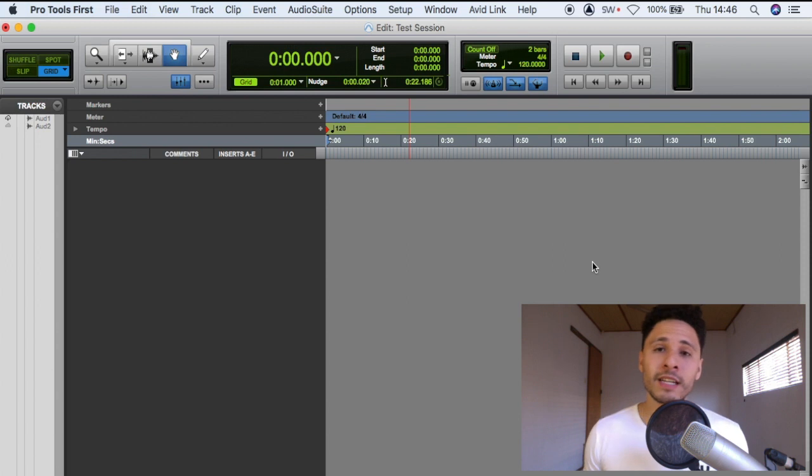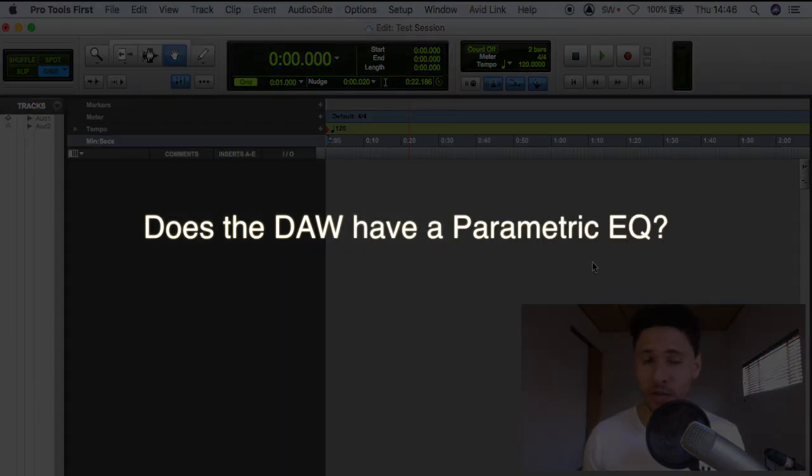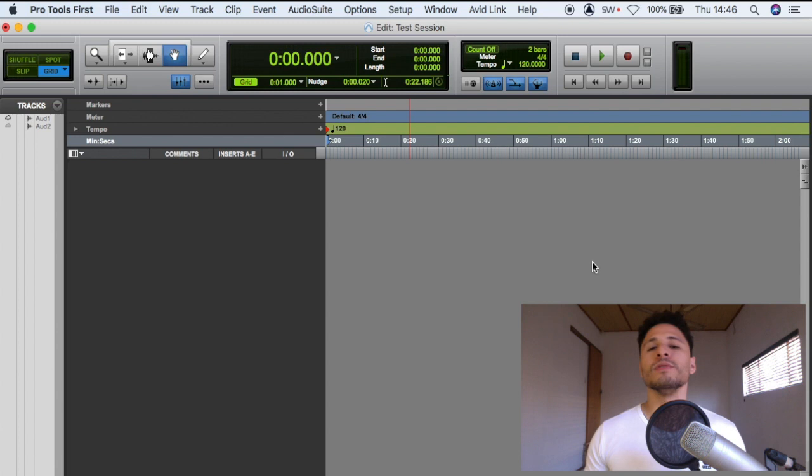So guys, the second criteria we are going to look at is whether the DAW has what's called a parametric EQ. Parametric EQ is extremely important because it's the most versatile and the most functional EQ. It allows you to have filters, it allows you to change the Q width, the bandwidth, in order for you to do extremely surgical cuts when you are EQing. And so parametric EQ is very important.